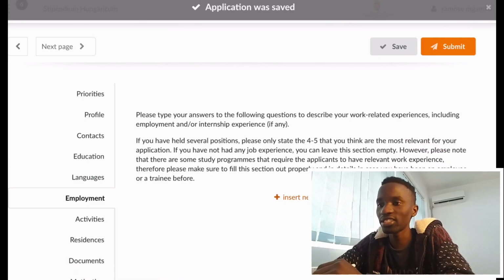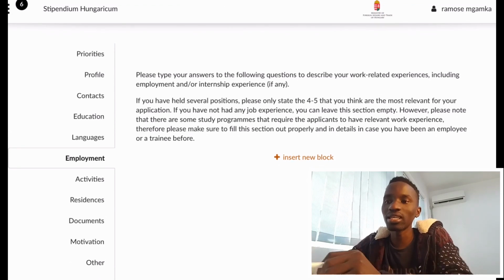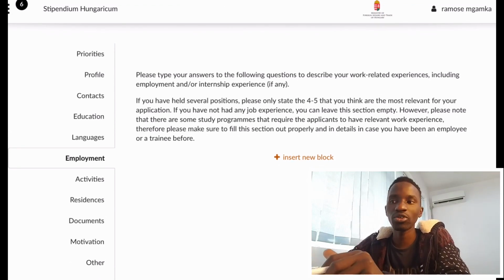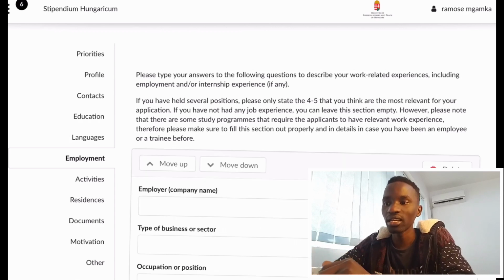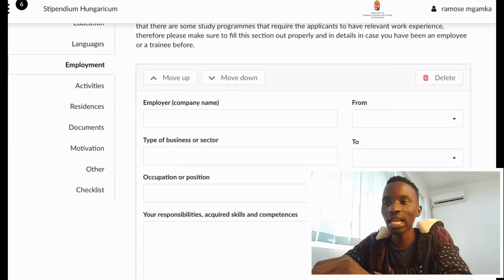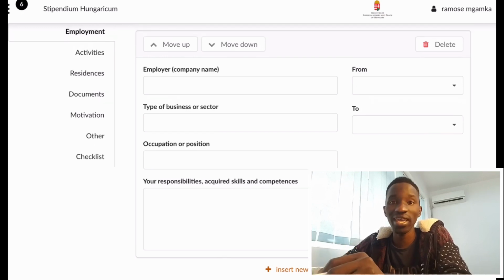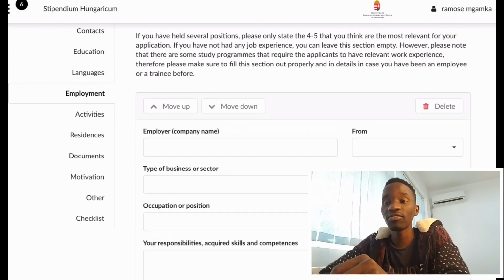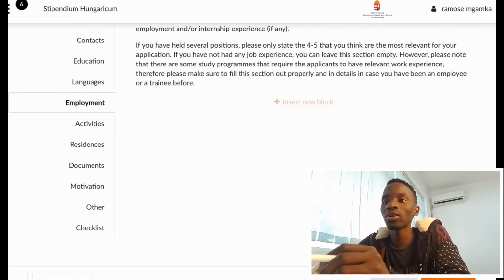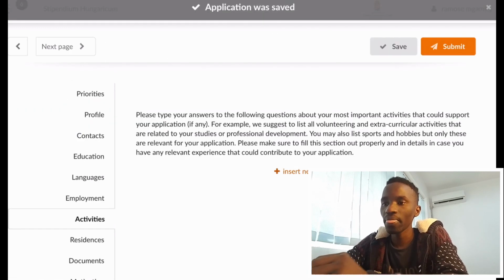and click next page. So now we talk about employment. If you are employed, you fill in the details about your employment. So you can insert a block. You keep employer's name, type of the business or sector, occupational position, your responsibility, acquired skills and competence, from what time did you start until when did you end your employment. If you don't have employment, just leave it. You can go to activities.